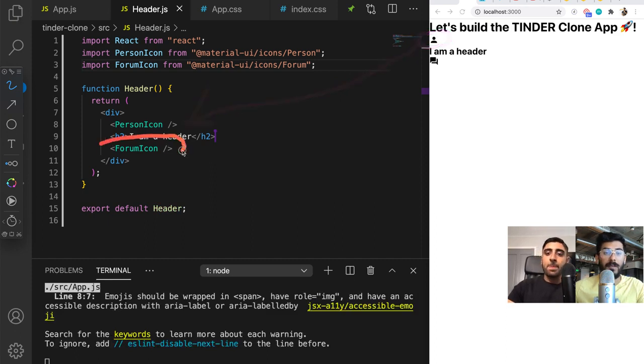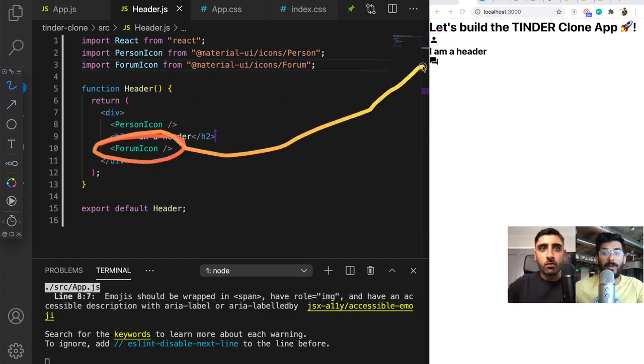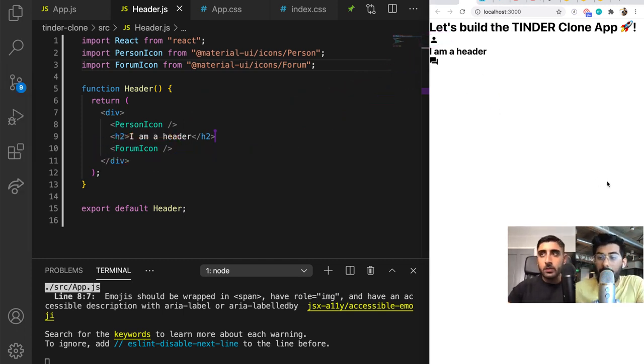And then here's the forum icon that we have just added. I know it's a little hard to see. So you can see, as I saved it, it popped in there, and now we've got those two things. And then we notice on the code, the "I am a header" is in the middle. So you have the person icon at the top, you have the "I am a header" in the second, and then you have the forum icon there. So this isn't obviously the ideal layout right now. So we need to change that layout, right?